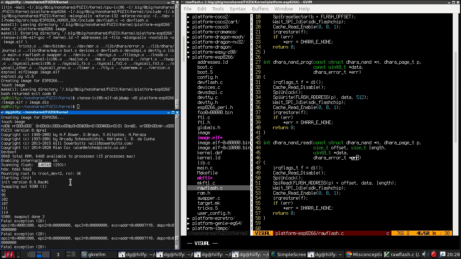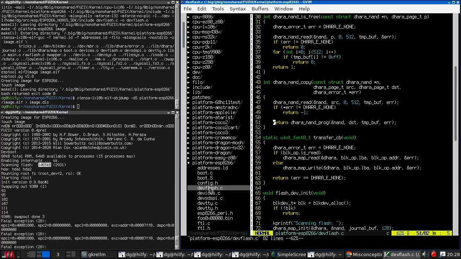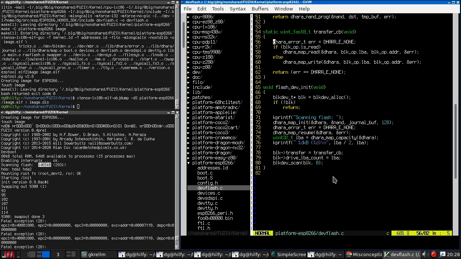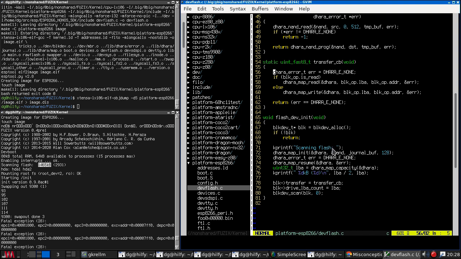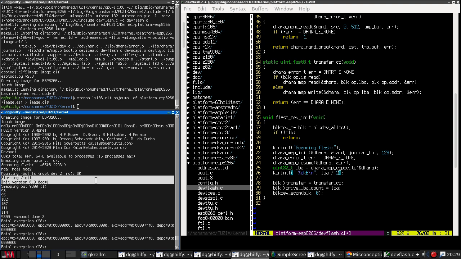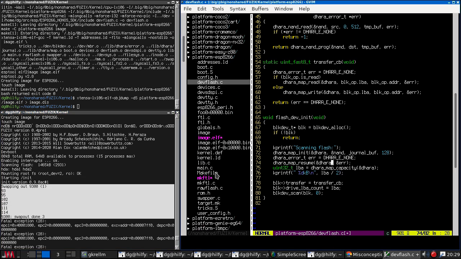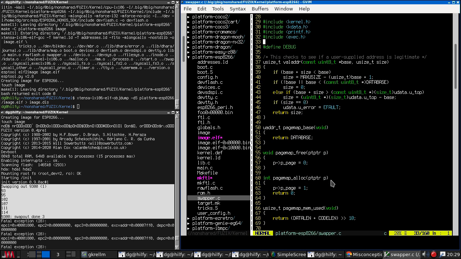It scanned the flash correctly. Let me just fix the boot up message. It's reading data. It's correctly parsed the partition table. We've mounted the root file system. We have loaded and are running in it. We have done the swap out here.